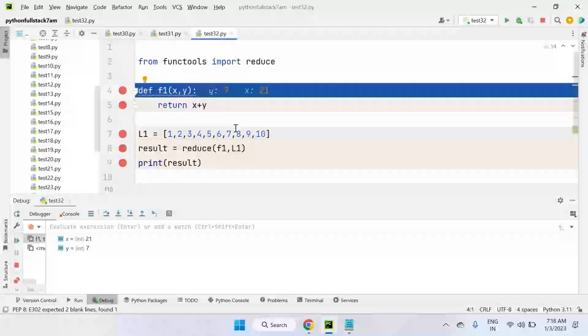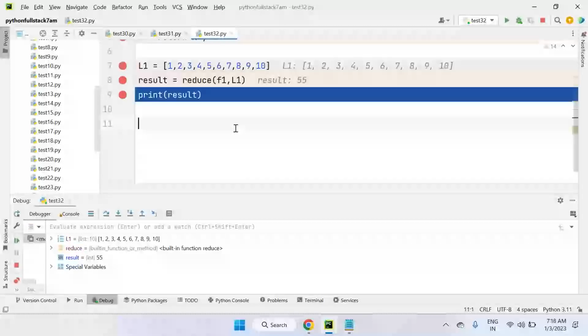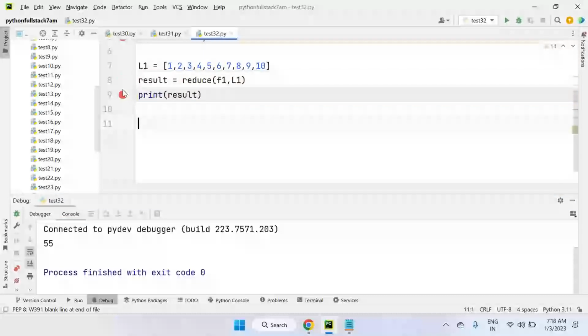X value 21, y value 7. Like this, let's keep on reducing the values. Finally, we will return one value. This is the result value. The way you want to reduce, you can decide that.